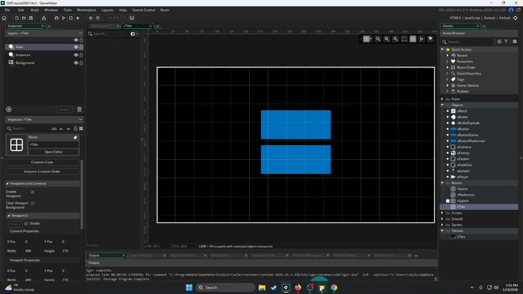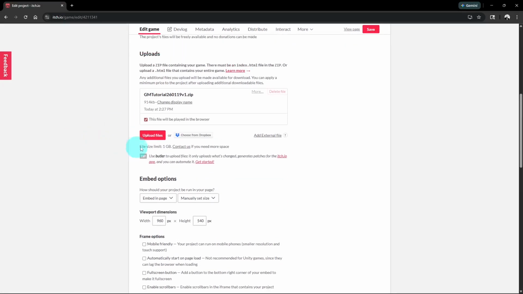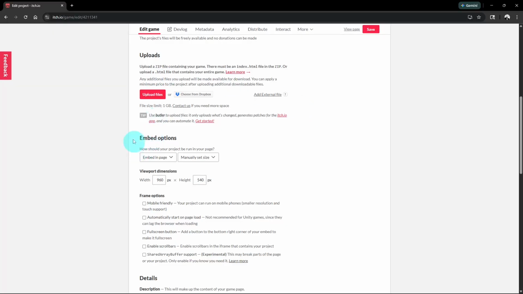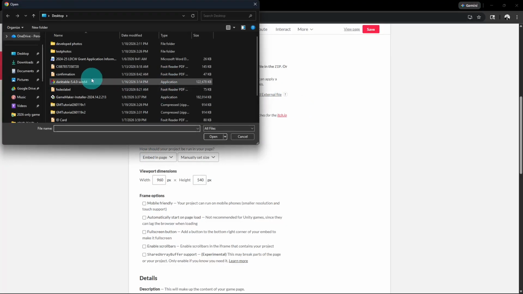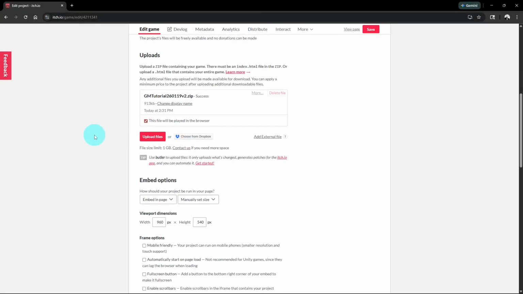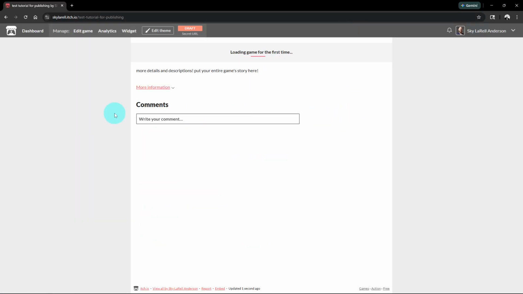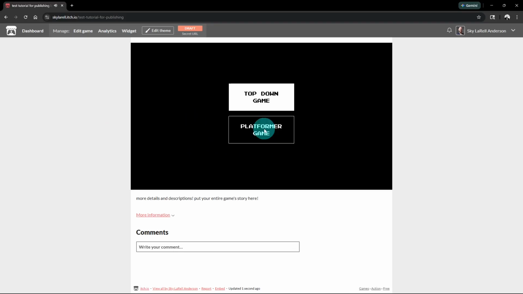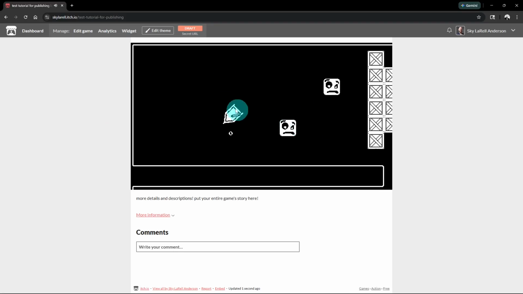It's built. I'm going to go back to my itch page, scroll down here. I'm just going to click delete file. Oh, I confirm. And I'm going to upload my new file instead, which is right here. This will be played in the browser. Save, view page. There we go. And it is working as expected because I designed the game to work as expected.